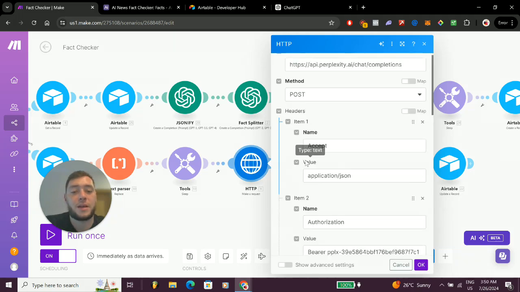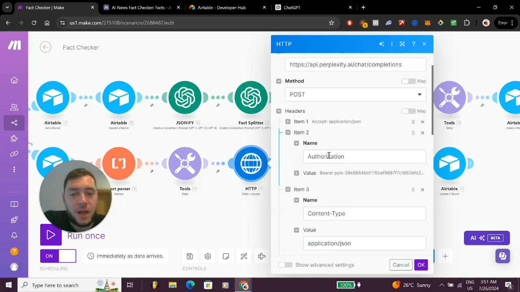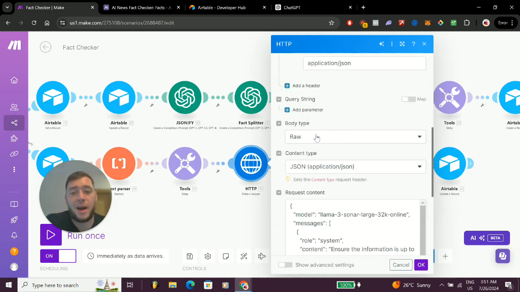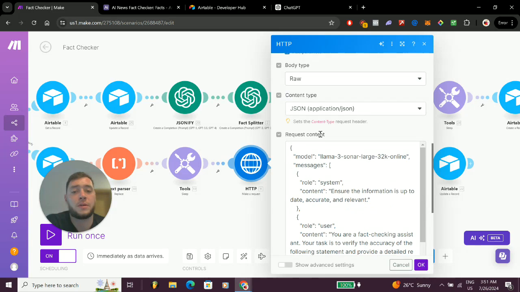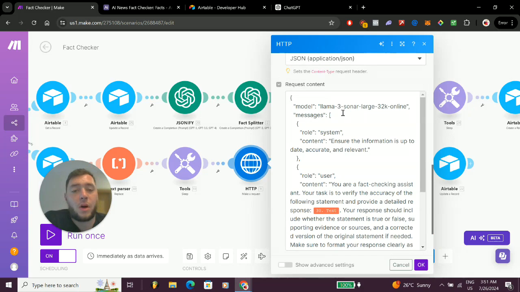We're going to set the first header to accept, with application JSON as the value. The second header has the name authorization, and the value is going to be bearer, and then your API key that you're going to get from Perplexity. Lastly, the third header is content type as the name and application JSON as the value. Then we are going to have the body type set to raw, the content type set to JSON, and then this is the request content.